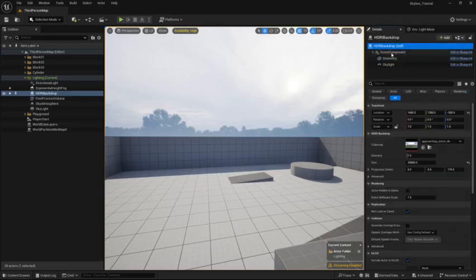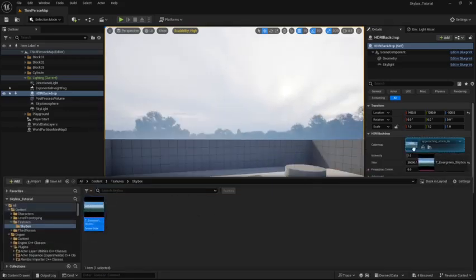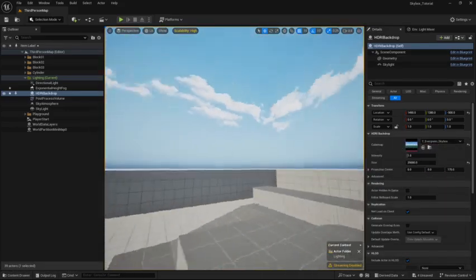Now if we click on the Skybox, or if we point to it in the outliner, click on the blueprint, we can drag in our newly created Skybox into the scene.